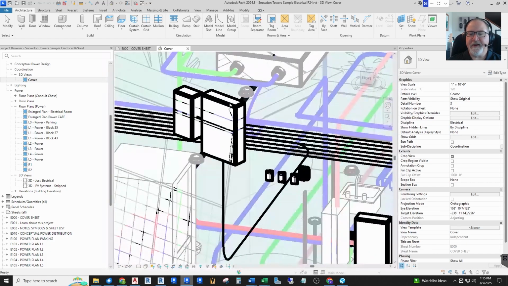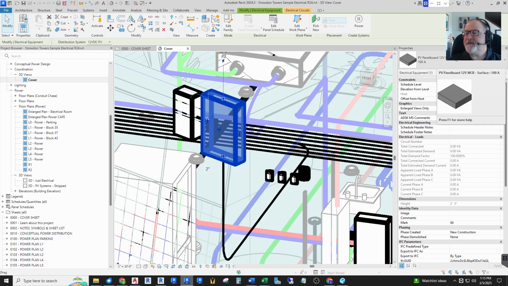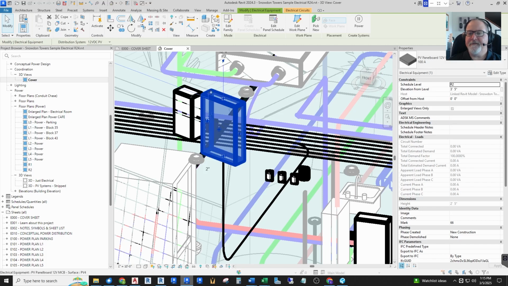So for example, I click on a box here. Let me just click on this. It highlights, and over here it says it's a PV panel board, 12 volt main circuit breaker surface. And so that's kind of telling you the name of that family. That is a family that has been inserted into this model. And this is all of the data that's included in it.